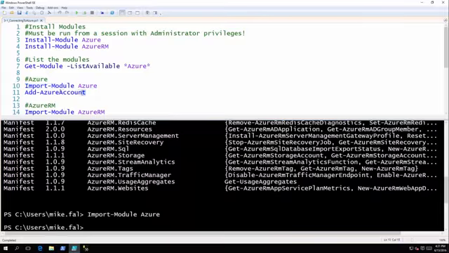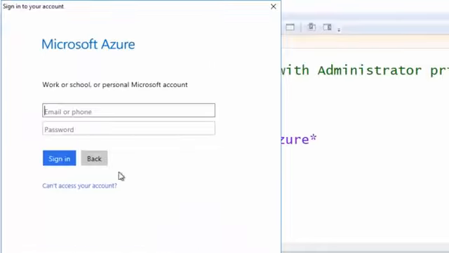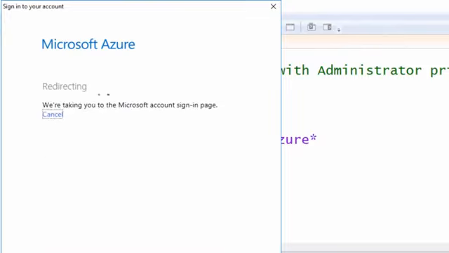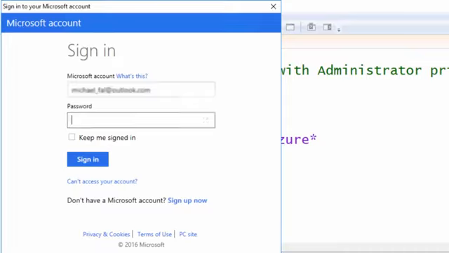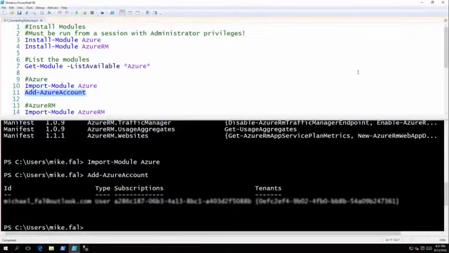And now that we've imported it, I'm going to connect to and authenticate to my Azure subscription. I'll use Add-AzureAccount, and when I run it, you'll see that we get a graphical dialog for logging into our Azure account. I'll put in my credentials, and since I'm using my MSDN account, it will redirect me to a slightly different page. It looks the same and works the same, and once I connect, I have my subscription information that I'm connected to.